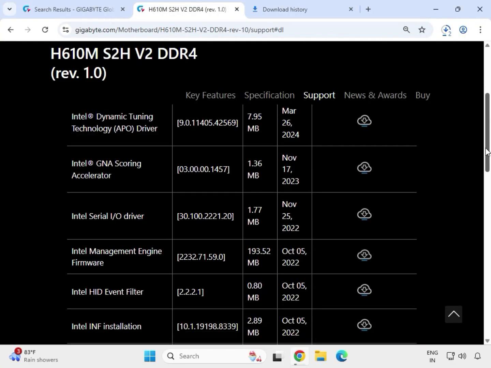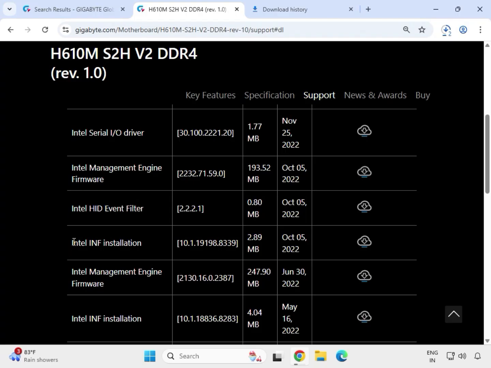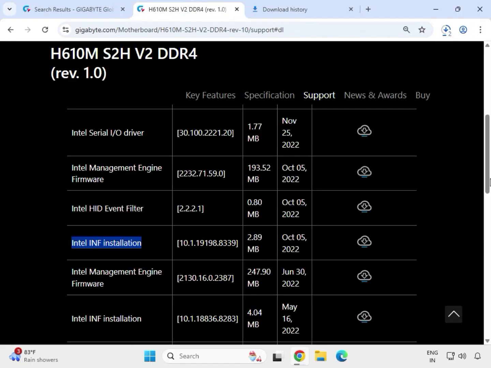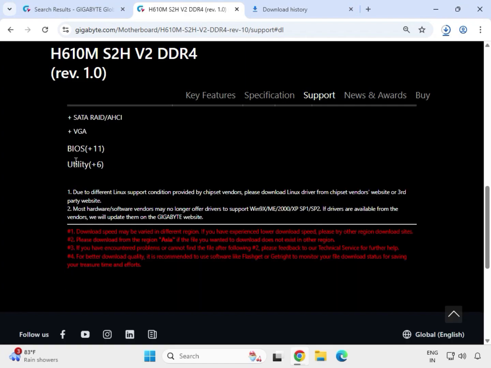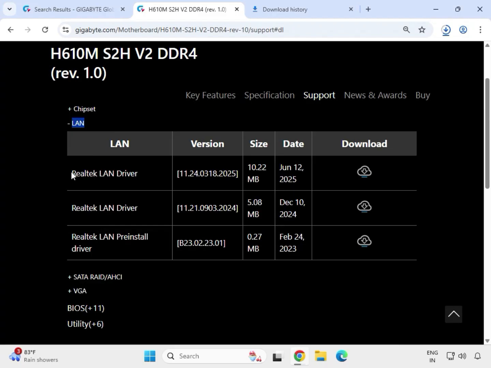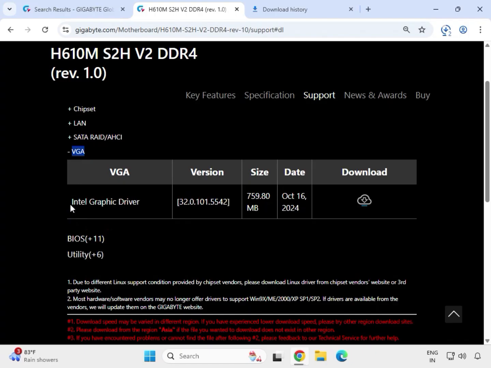Scroll down, then the install, then LAN driver, Realtek driver, and the graphic driver. Just click to download. So download all one by one. After that I will show you how to install.